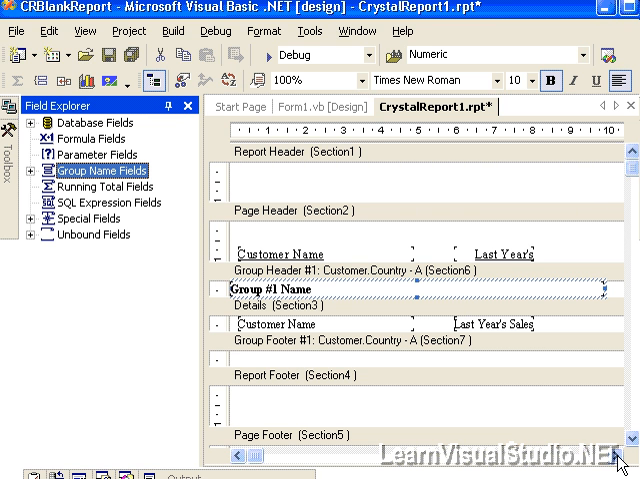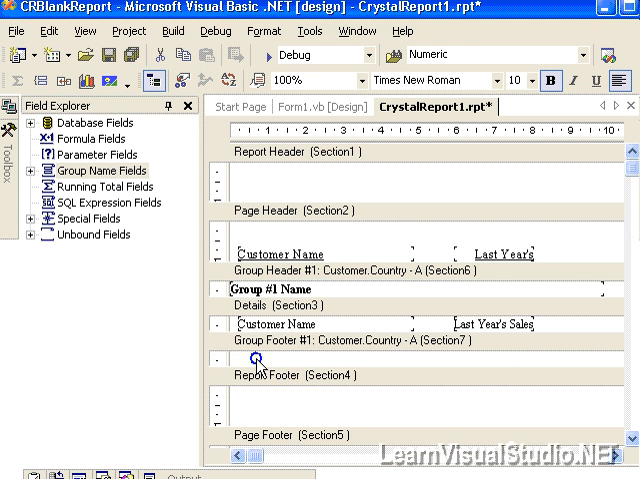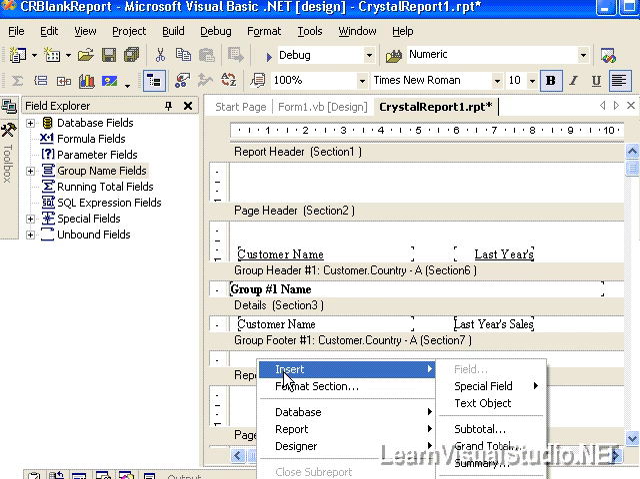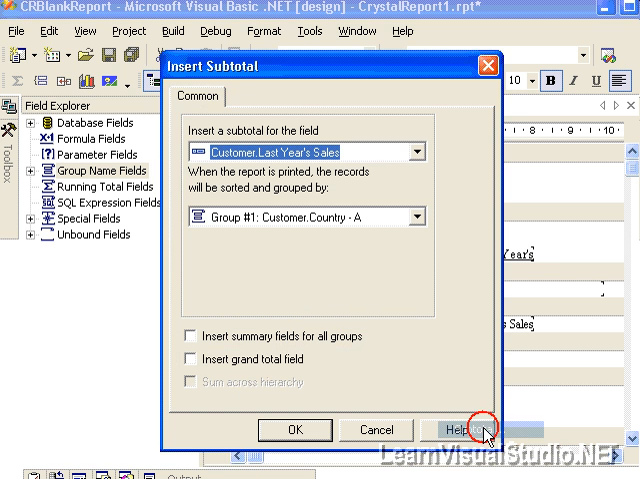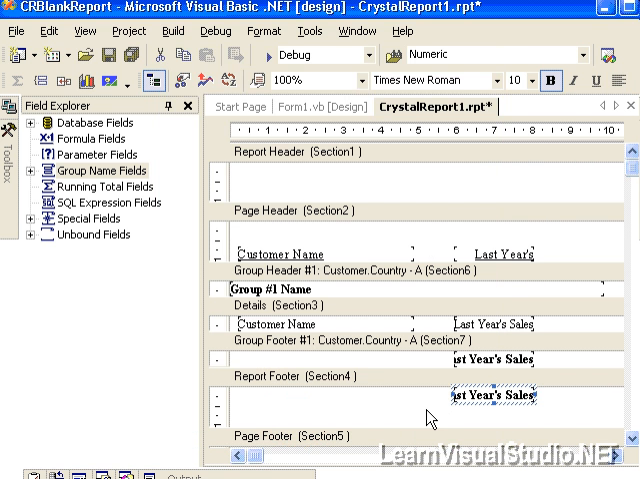And then our manager wanted a subtotal for each country as well. So to do this, let's right click and select Insert Subtotal. It pops up in the Insert Subtotal dialog box. And we're going to go ahead and click here, Insert Grand Total field. We could do this manually, but it'll do it nicely for us.